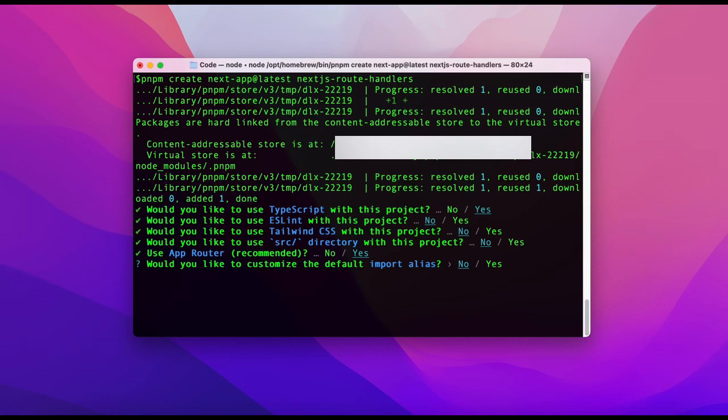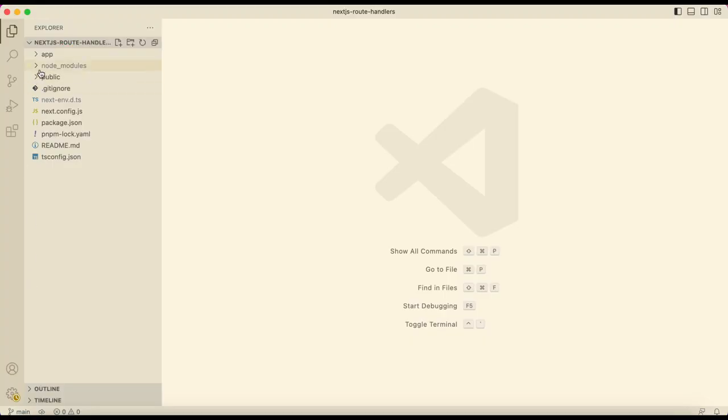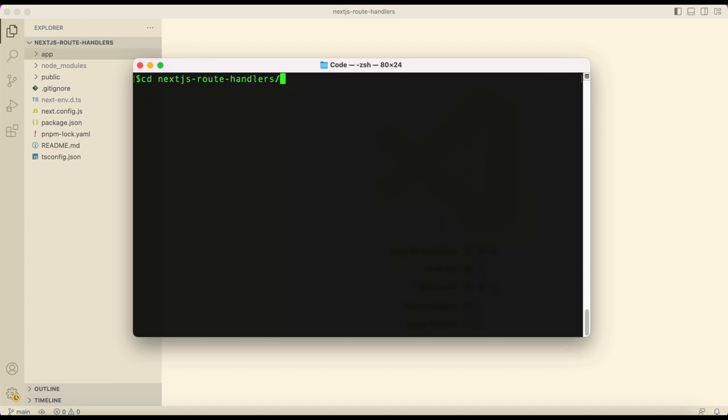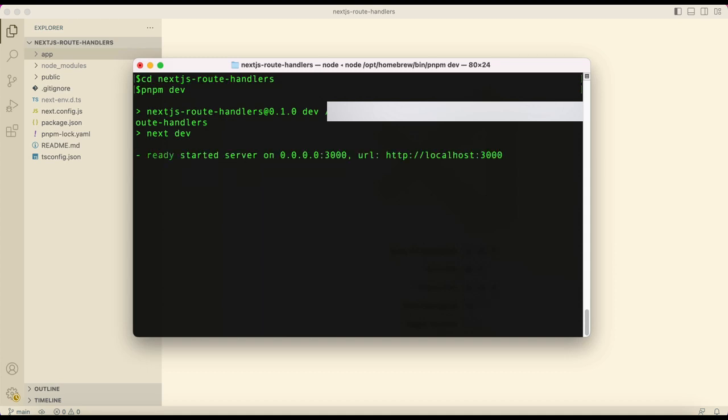It will take some time. Here you can see that we have app folder instead of pages folder. We'll now install Mongoose for manipulating data in mongoDB. Run pnpm add mongoose inside your project directory. To run the project we'll do pnpm dev. The project will start on localhost.